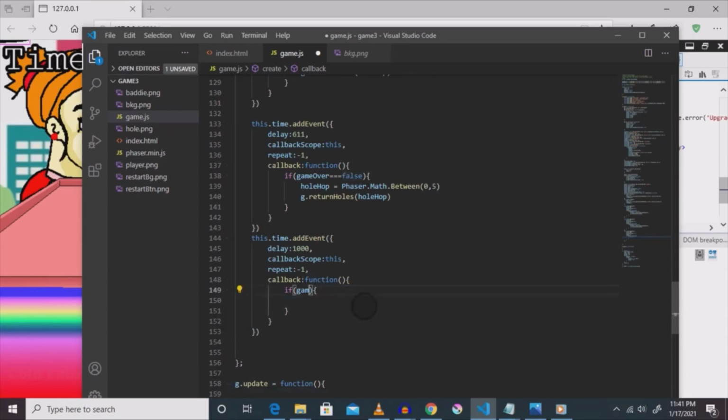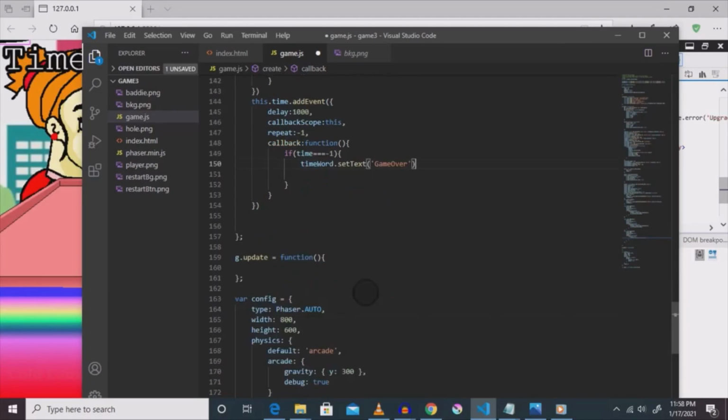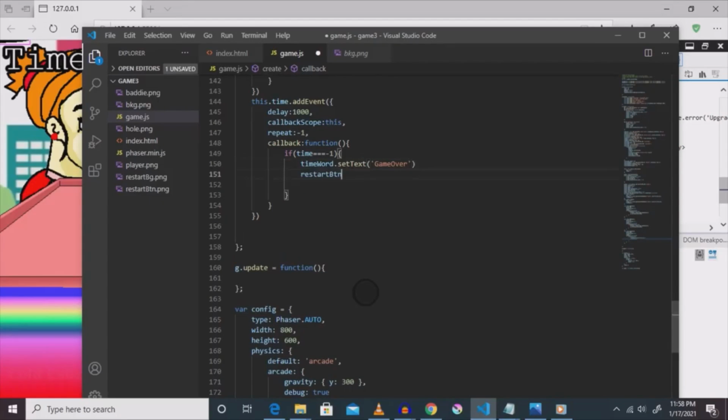So now you put repeat for -1, and then callback, then function open close, and then put the object on the end. Put if time equals -1, then put timeWords.setText game over, because once it hits 0, we're trying to get that last little 0 for the second, but once it hits -1, it's not going to write -1. We're just going to write game over. And then we're going to change the actual position of the restart button, put it in the center of the screen.